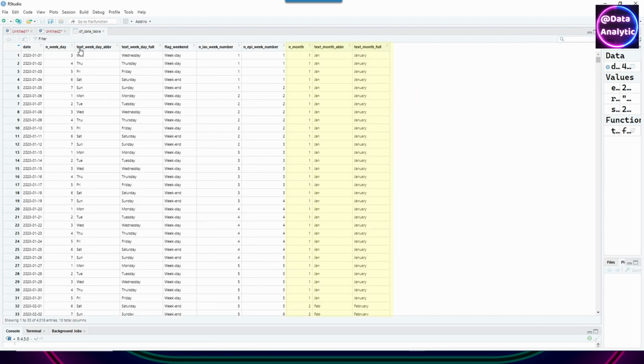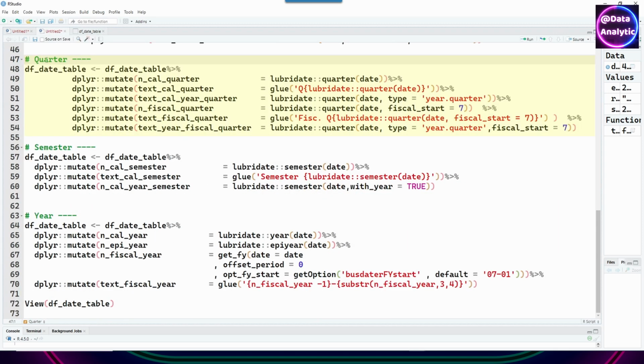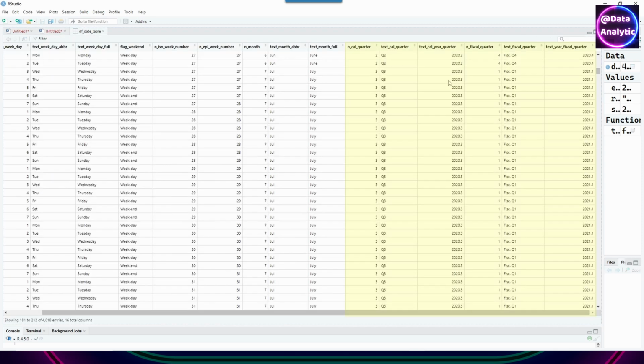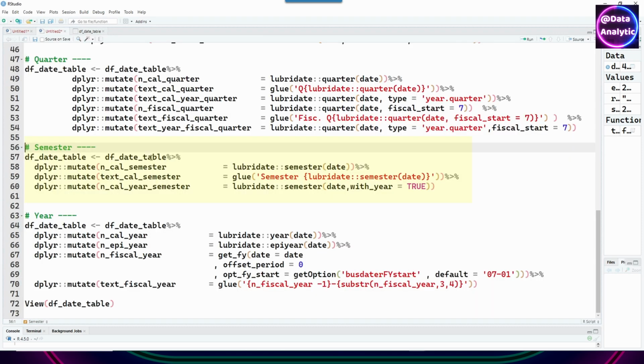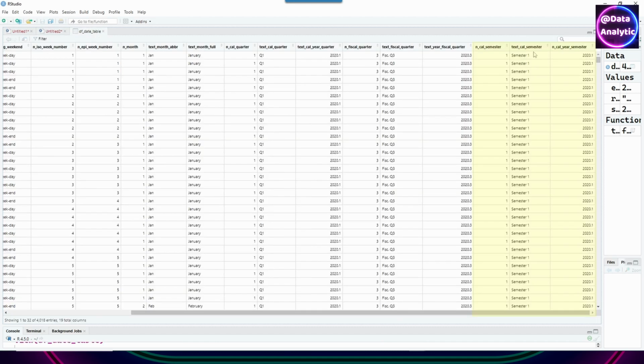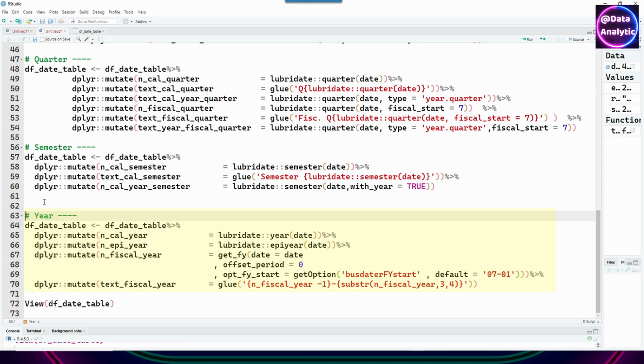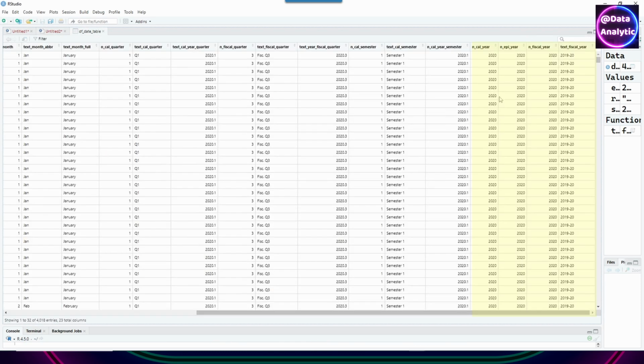So these are some more fields for the month. And let's see the quarter fields also. So this is the option with the year and the quarter. And now let's see the semester as well. So semester 1 and the semester with year. And then finally the year field.